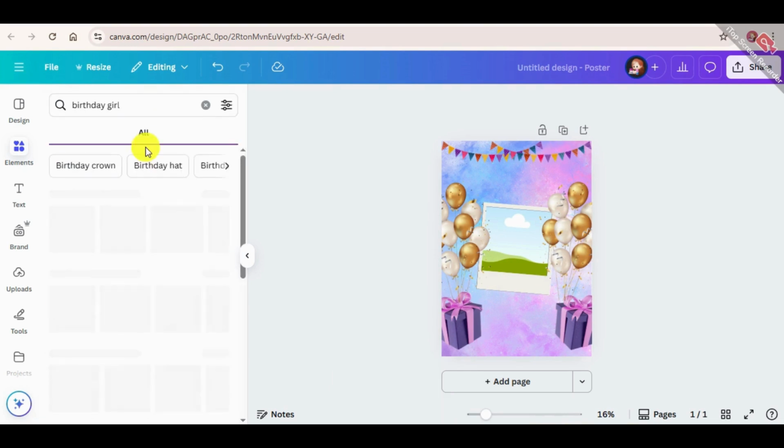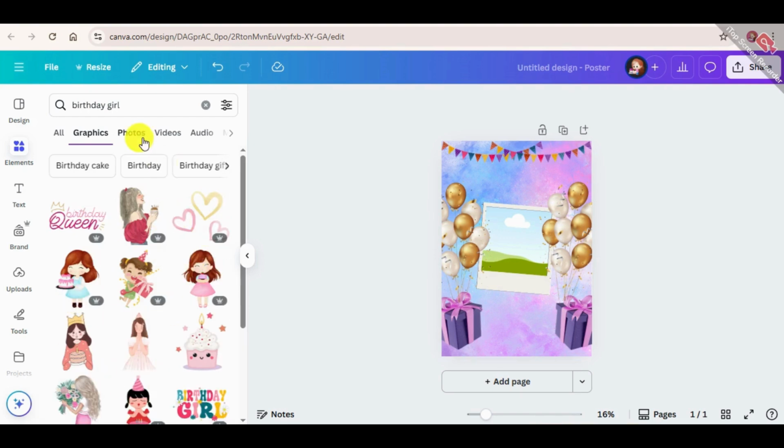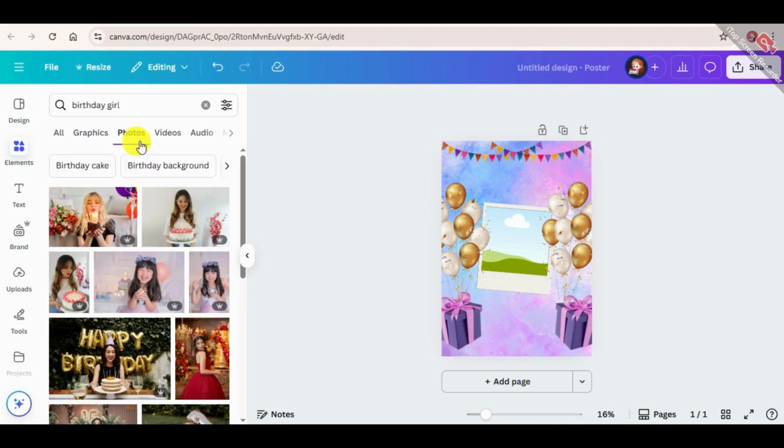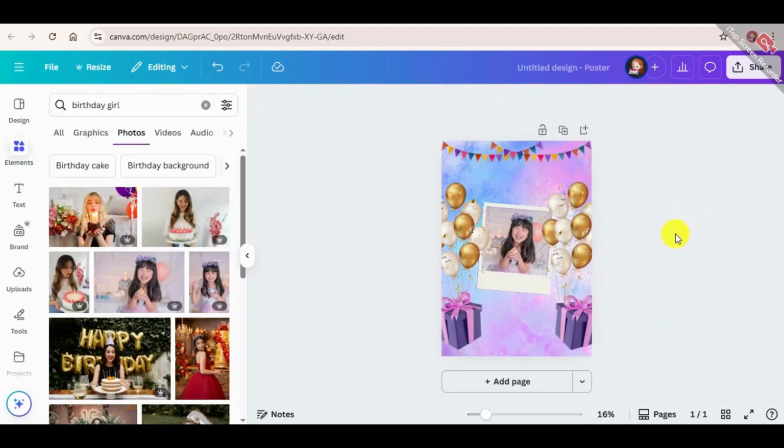Okay, this is nice. I'm gonna click on photos because I don't want a fake picture. I want a photo in it. And this one I'm liking it. And she's kind of matching the theme even. Alright, this is looking nice.